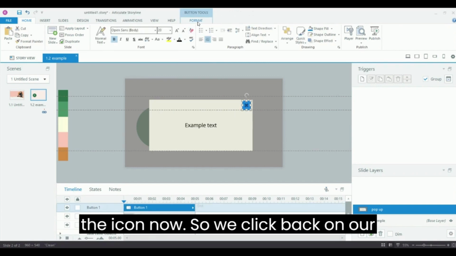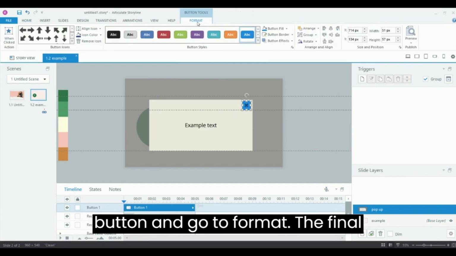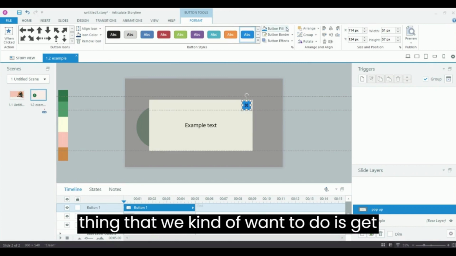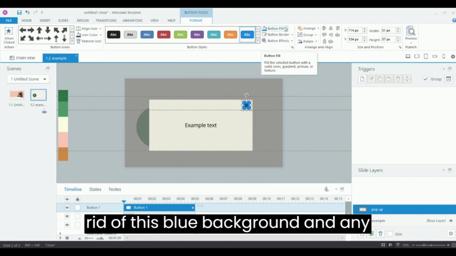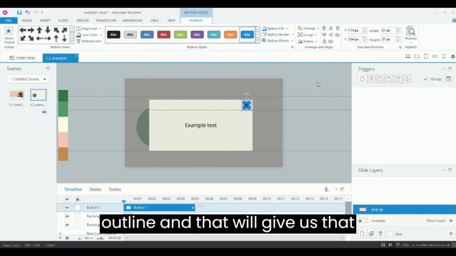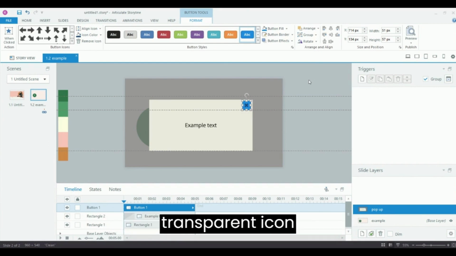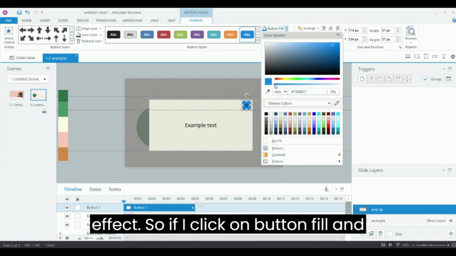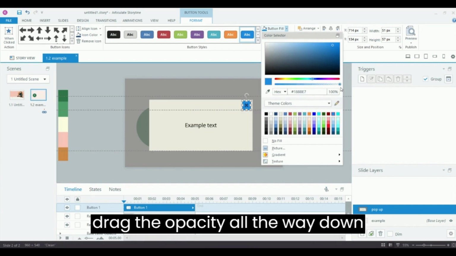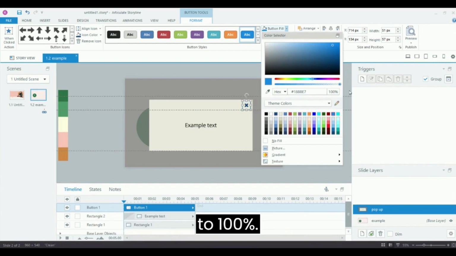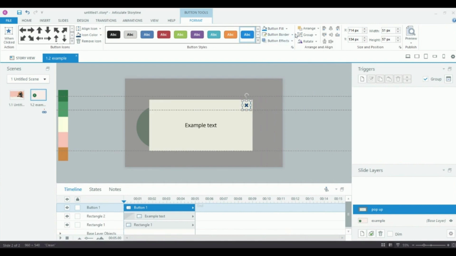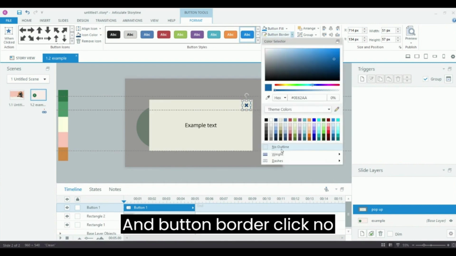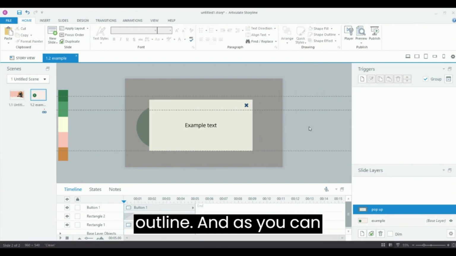So we click back on our button and go to format. The final thing that we want to do is get rid of this blue background and any outline, and that will give us that transparent icon effect. So if I click on button fill and drag the opacity all the way down to 100%, and button border, click no outline.